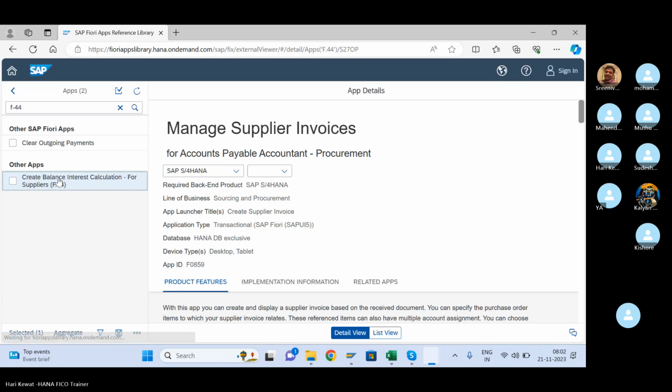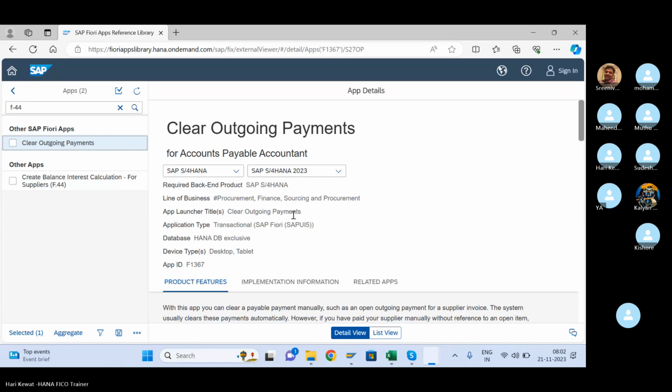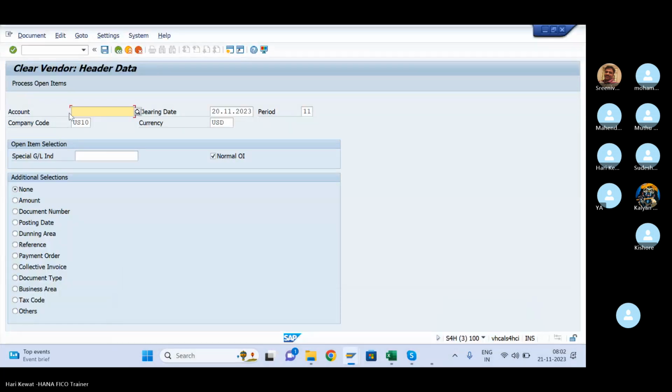Check. Not this one. Not this one. Check if it is the one. If not, sir, then we'll find out. Sure, I will. Yes, sir. Yeah, please check. F.44 is the correct T code for vendor clearing. Sure, sir. Thank you, sir. I will check it.